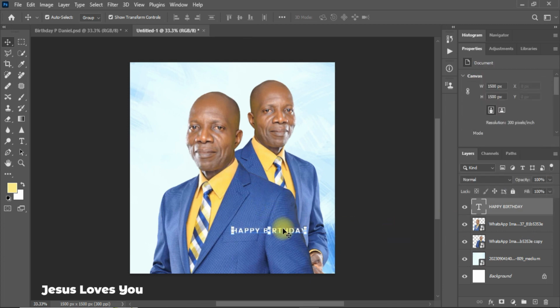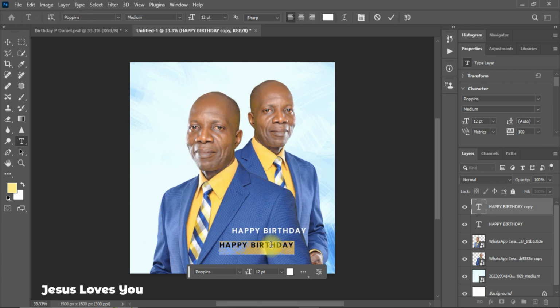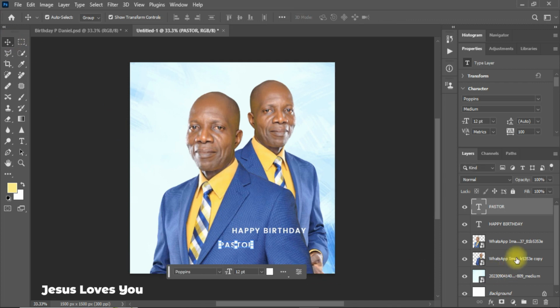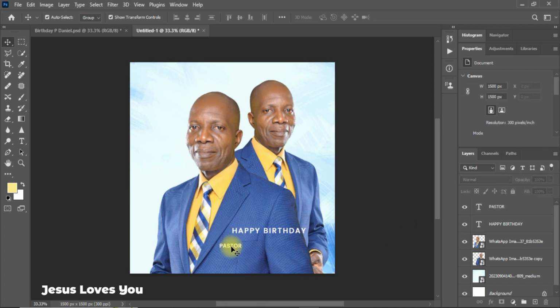Now let's duplicate this, Ctrl J again. I think we have our Happy Birthday Pastor. So we have Pastor. Then for this Pastor, we are going to be using 8.9 for the font. And we are going to change the spacing to normal. Because the main goal of this design is for us to have this particular design that we have here. So let's continue.